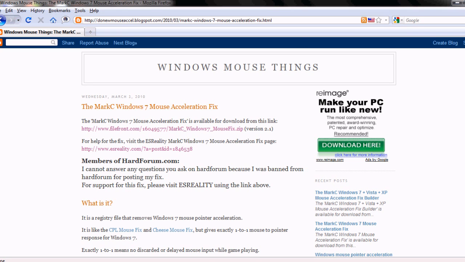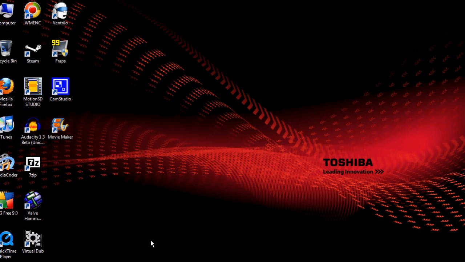What this does is it messes with the way the mouse acceleration works and brings everything one-to-one. I don't know how it works. If you want to read it, I think he explains it. But what you gotta do is, a lot of you are probably shutting off the enhanced pointer options and stuff.